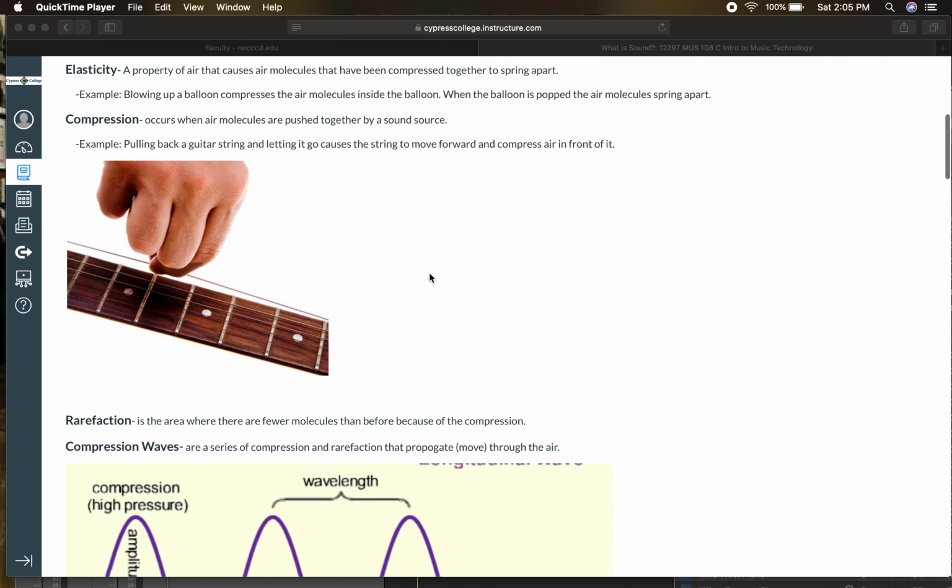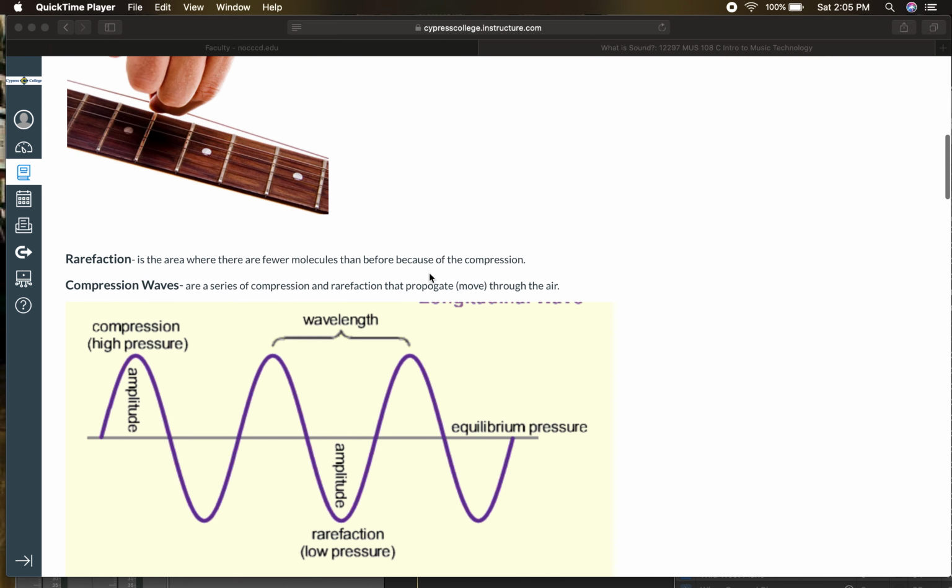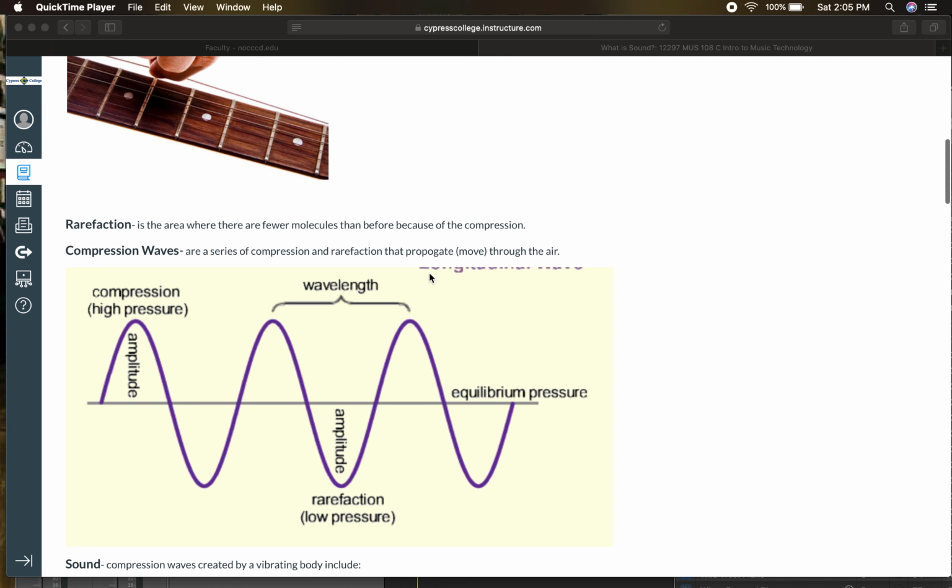So the way that this works is very, very simple, and many of you have probably already seen this before. We get compression waves. They're a series of compression and rarefaction that propagate, or move, through the air. So as you can see here, the more that we take this waveform closer, let's say up to the top here, as you can see my cursor, that's going to be louder, isn't it? The top side is going to be the compression side. The bottom side is the rarefaction side. And you'll see that there's this center line that's cutting that in half.